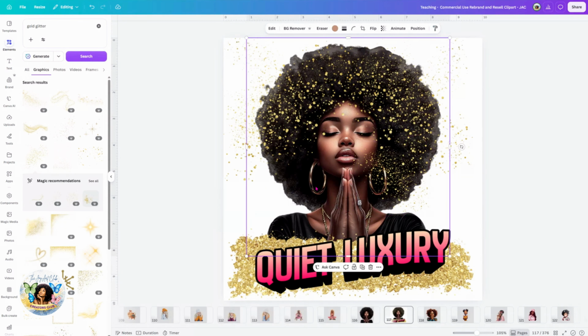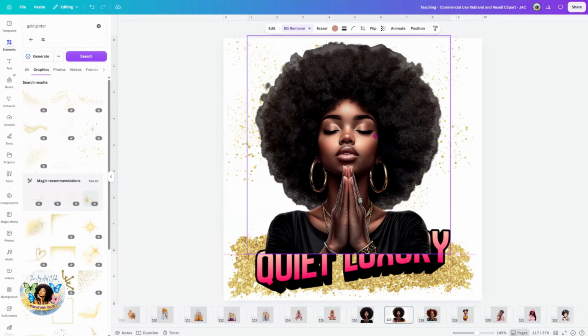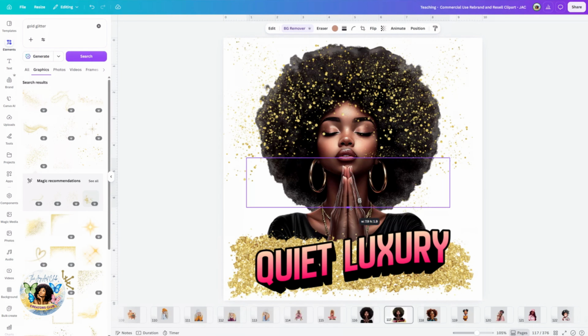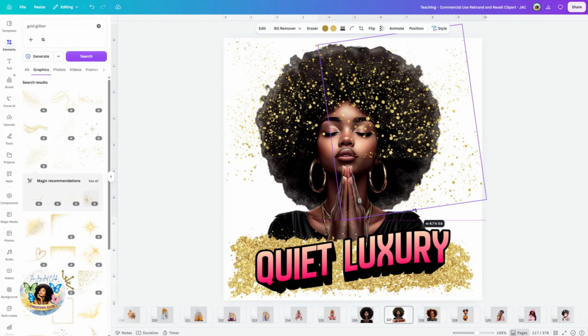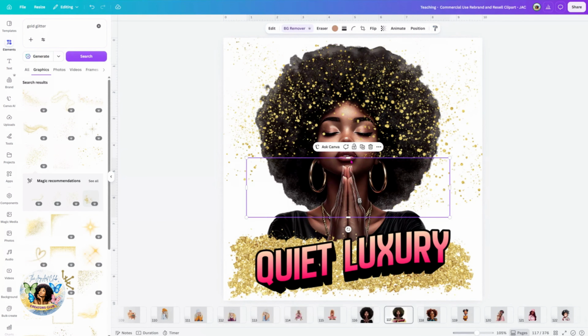Now I do see a reason to duplicate her. Let me duplicate her because I want the earrings to pop out. All right, so let me line this up. Okay, yeah, I want the earrings to pop out. So we can stretch this out some. But I don't want the line to be visible where I cropped it. So we'll crop it down a little more towards the bottom.